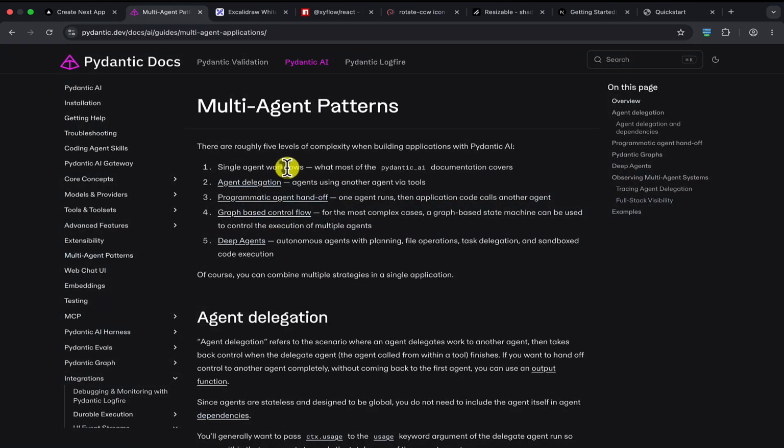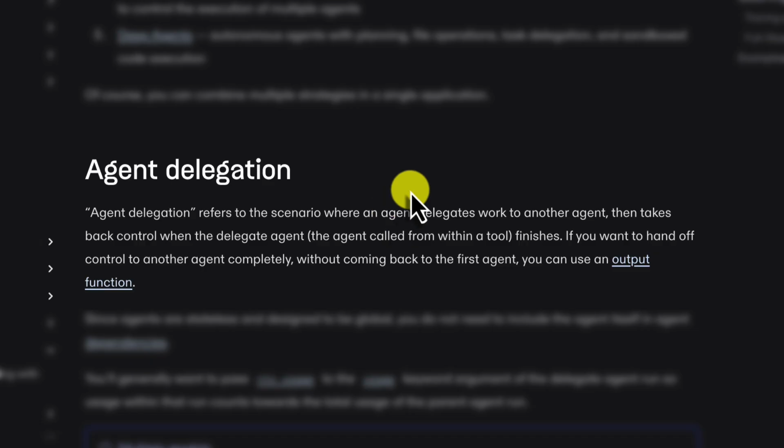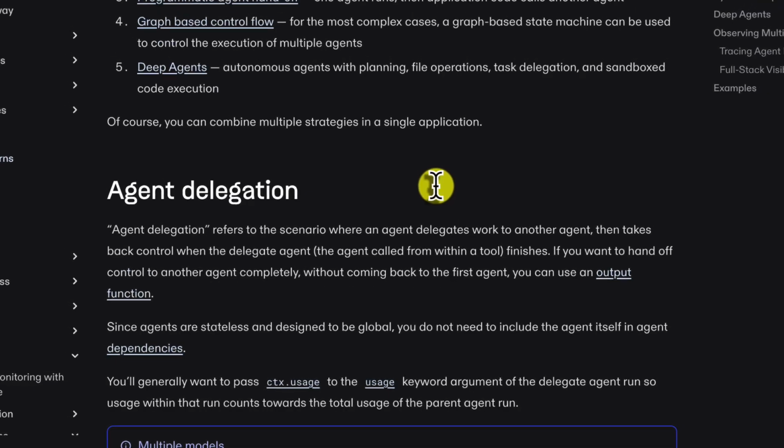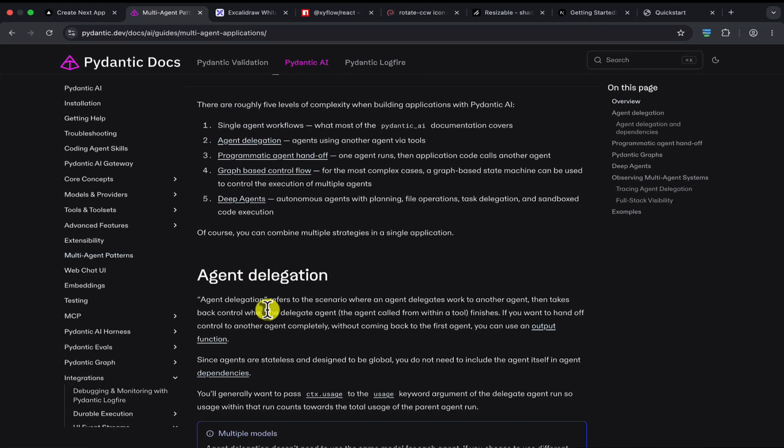In Pydantic AI, we have these multi-agent patterns. We've already seen single-agent workflow in the previous video. In this video, we'll be using agent delegation for building our application. Agent delegation refers to the scenario where an agent delegates work to another agent, then takes back control when the delegate agent finishes. So this is what is also referred to as the orchestrator pattern or orchestration on other AI platforms. But here in Pydantic, we call it agent delegation. So let's get into building our application.